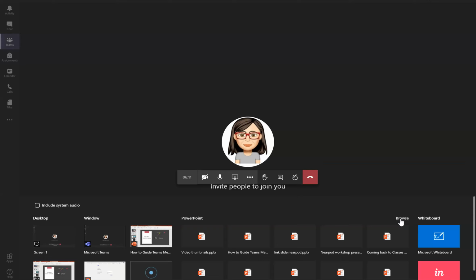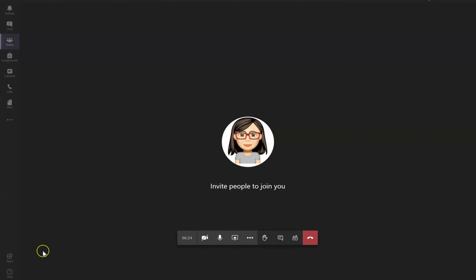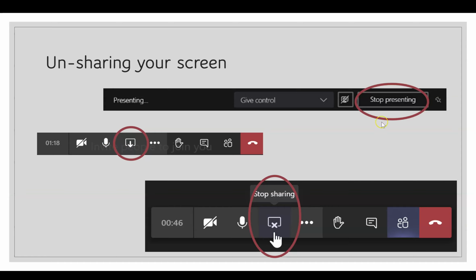So when it comes to stopping your share, there's a few different buttons which I'll show you in a second back in the PowerPoint, but just for this one here, it happens to be the arrow and down. So these are the various buttons that you will see to stop sharing. There's stop presenting, there's stop sharing. So they're the three options that you will see, and that's where most people panic, that they don't know how to get it back off the screen.